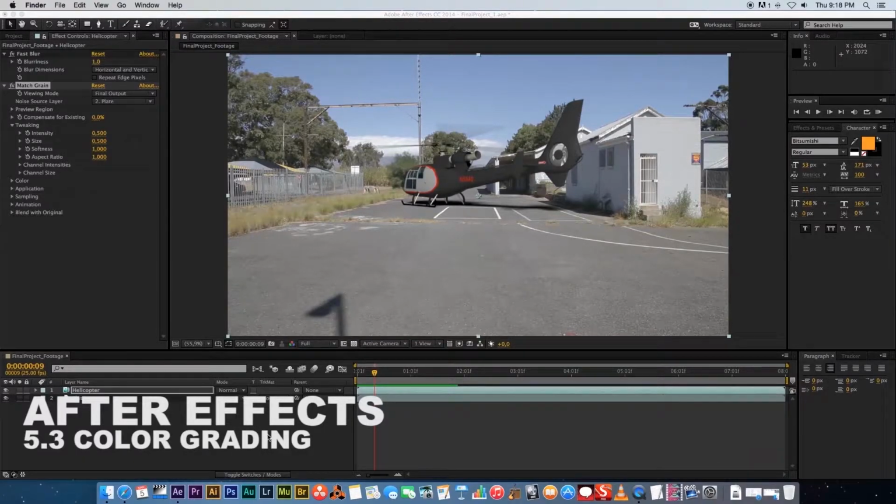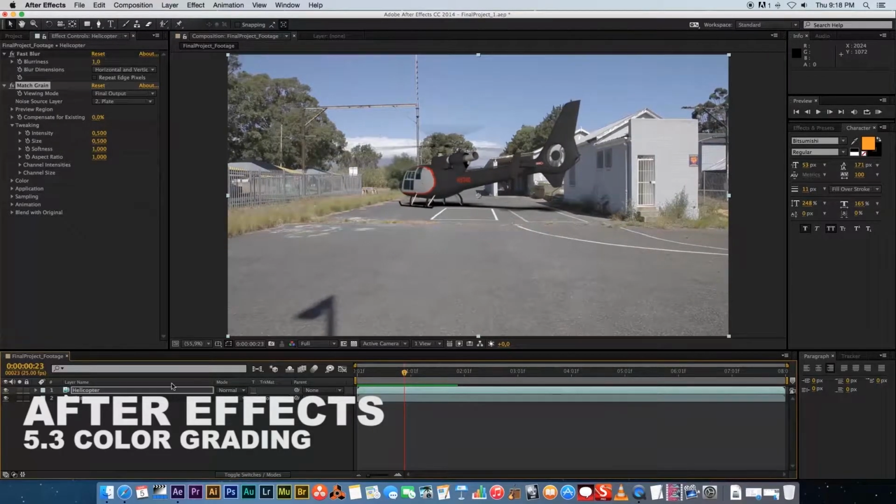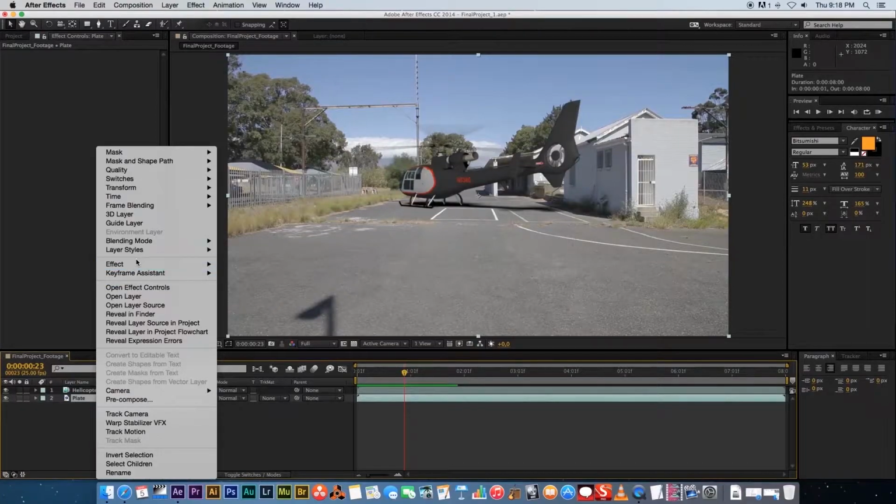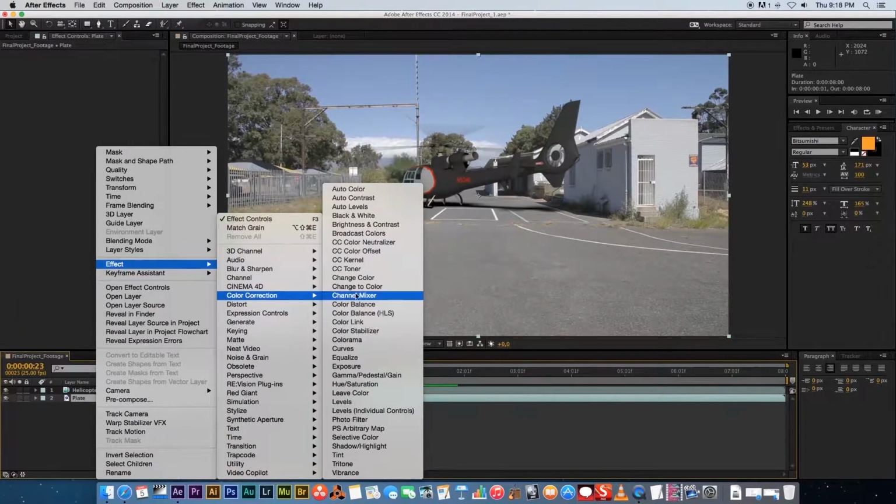So in this video, we're going to be color grading our shot. First of all, let's start with the plate, and then we can color grade that first, and then we can try and match the helicopter to the plate. So I'm going to right click on my plate, and I'm going to go to Effects and Color Correction.